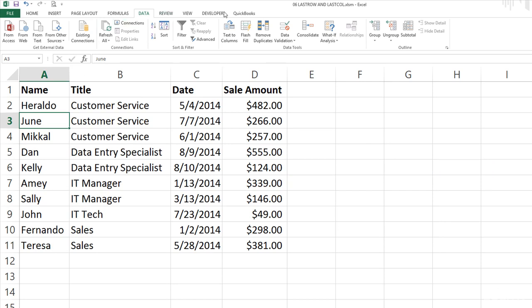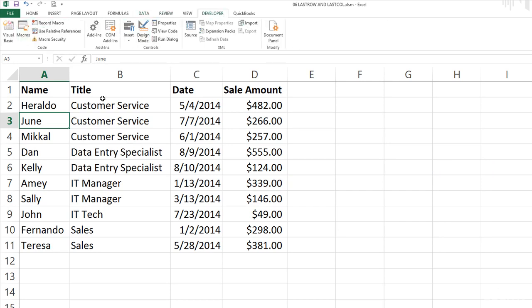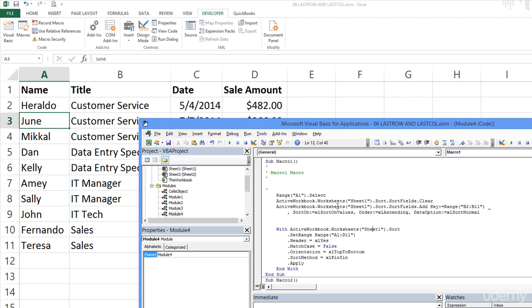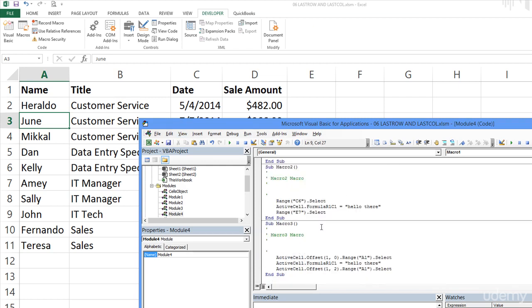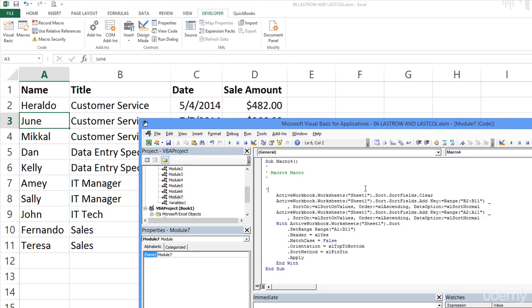So if we stop recording under the Developer tab and we immediately Alt F11 to look at macro 4 that we just recorded, which should be in a brand new module 7 here. So we see that the first key is range B2 through B11, and then we have an additional key that is talking all the facets of the secondary key. So firstly by B and secondly by A. So by the title and then by the name.